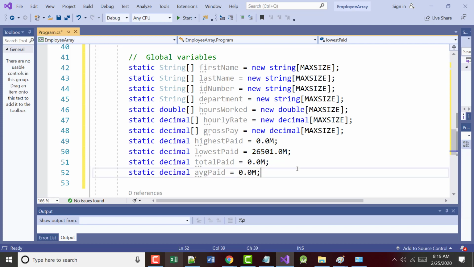All right, and I didn't do this, but probably I should have changed this one. The highest paid, I probably should have made that -1. You can do that if you want. You can leave it at 0. It's your call. Did I answer your question? Yes. Okay. The total paid and the average paid haven't been calculated yet. I'm just leaving those at 0.